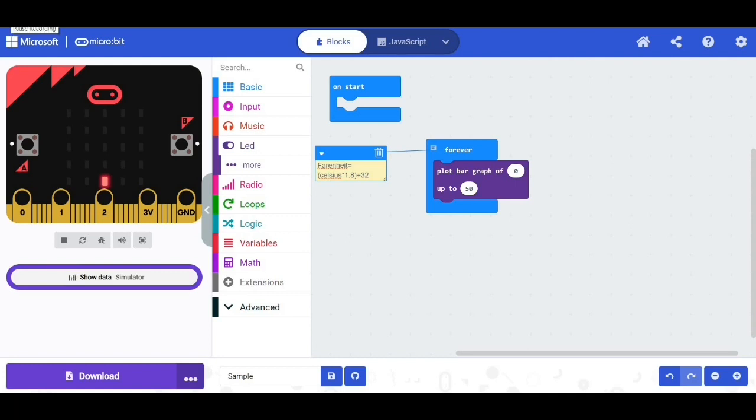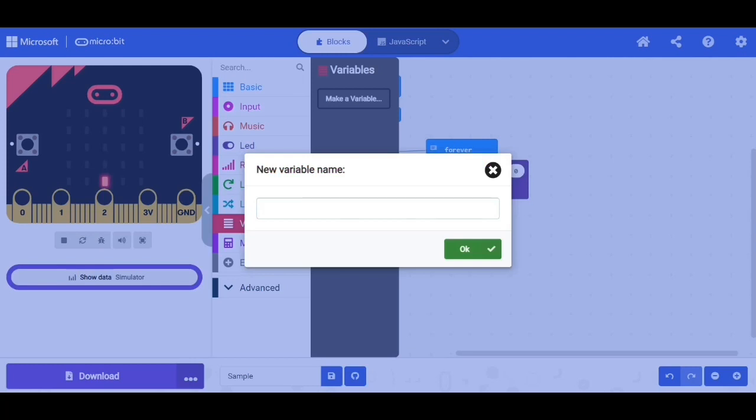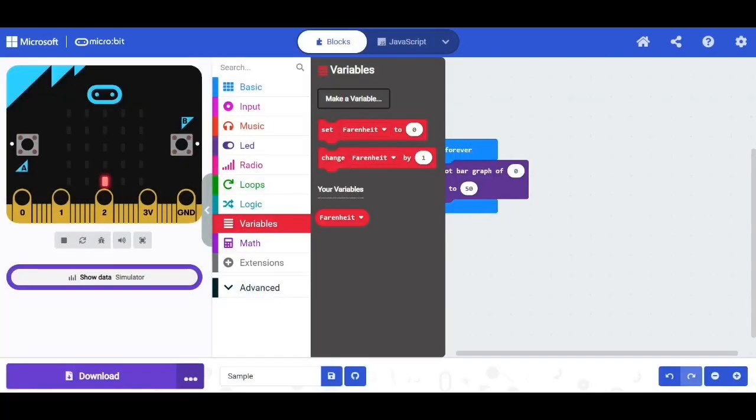So let's do that. To set up a new variable, click on the variable section on the left. Then click on Make a Variable, and for this one we'll call it Fahrenheit. And then click OK. Once you've created your new variable, new blocks will show up under the variable section on the left. Find the Set Fahrenheit to block and drag it over into your workspace so that it is the first block under the Forever block.